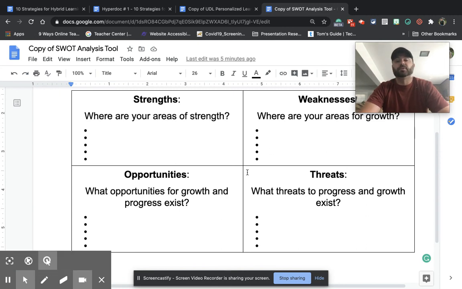And then threats, what are some things that are going to possibly get in the way of progress or growth? It could be a situation that might be going on at home, could be maybe a personal struggle that they have. This is just a great tool for you to communicate with your students about what exactly is going on in their lives.